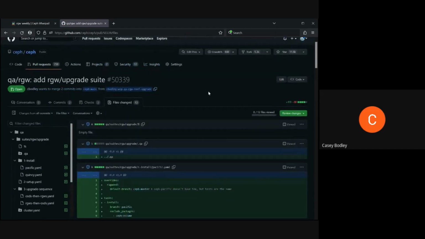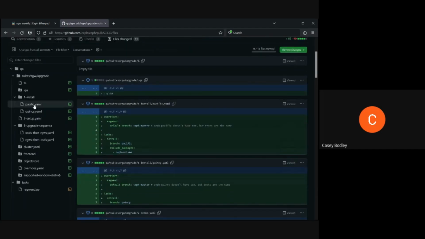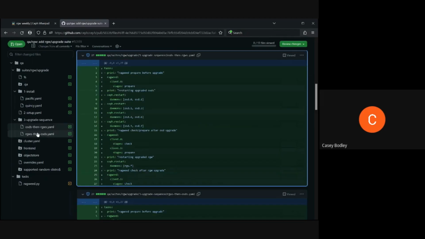So it's kind of a 2x2 matrix. During the install step, we either install Pacific or Quincy. And then during the upgrade sequence, we either upgrade OSDs first or upgrade RGWs first. So it's really just running prepare before each step and a check after each step. This can uncover some upgrade issues, especially around uploads and multi-part uploads. But it's not a ton of test coverage.